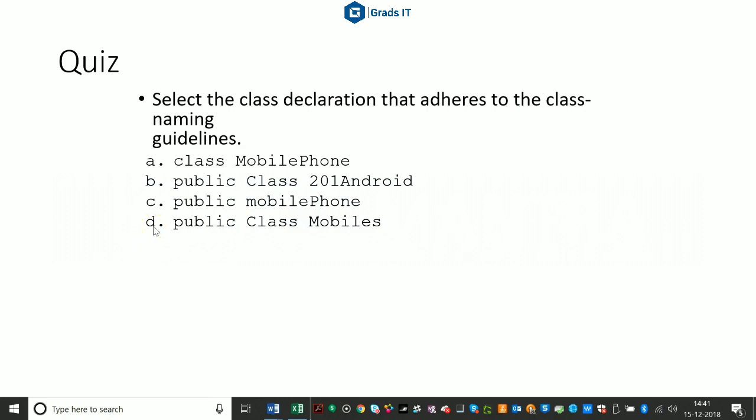In the case of D, what we have is that we have public, which is correct. We have the class name, that is some class name. But the issue we have is that again the class is capitalized. So there also again we have that issue.